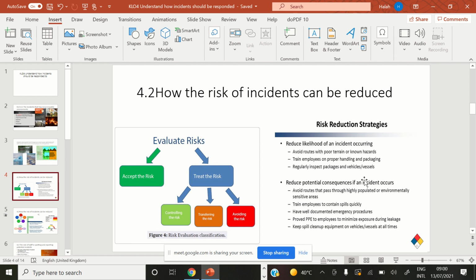For example, to reduce the likelihood of an incident occurring, try to avoid routes with poor terrain or known hazards. So if you already know there is a danger or a hazard on one of the ways, try to change the traffic to another way. Train employees in proper handling and packaging. So make sure that you have proper training for your staff. They already know how to pack things. They already know how to close them safely.